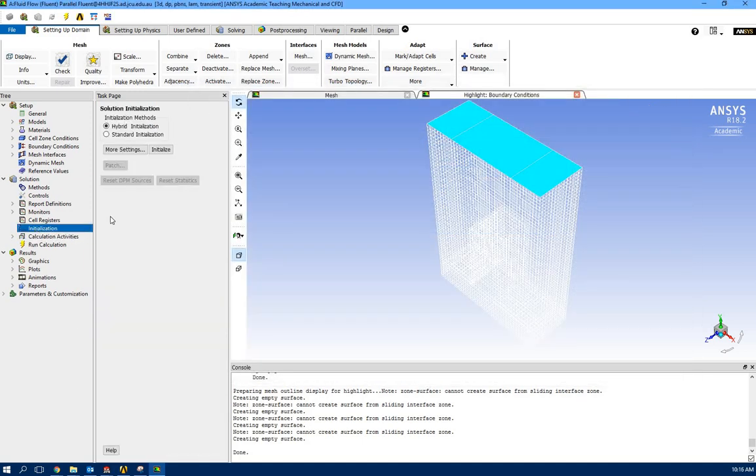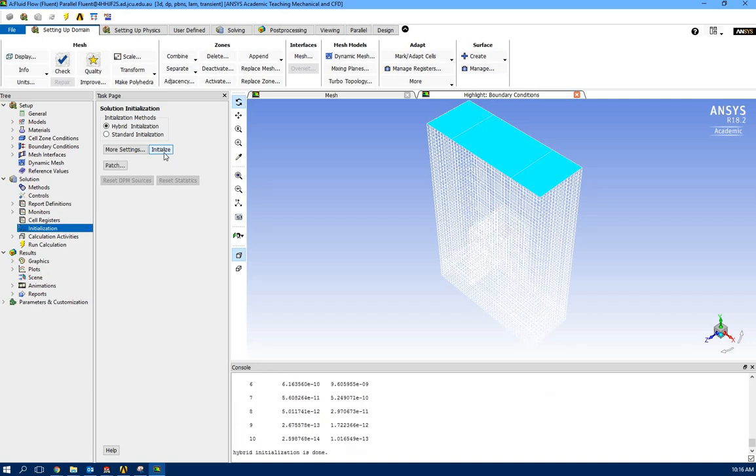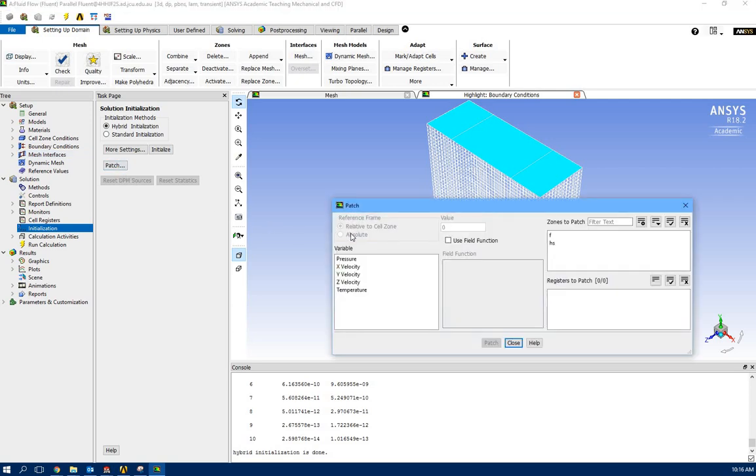The next step is going to be initialization. This time I selected hybrid initialization, and after initializing you need to patch it. Patching is useful for initial conditions. You know how to apply boundary conditions here, but for initial conditions you need to patch it. Because I know that the initial temperature of the heat sink is supposed to be 35 degrees, I click temperature, put 35 degrees and patch there and close that one.